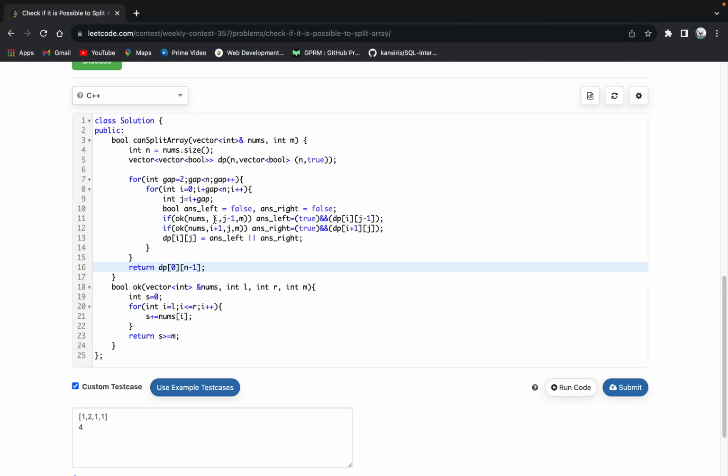Now the time complexity of the solution: here it is going from n, so this is running n times, this is also running n times. And because we are using this OK function here, in the worst case it can run for n times only. So the time complexity becomes big O of n cube. If you want, you can remove this OK function while attempting in a contest. I did not remove it.